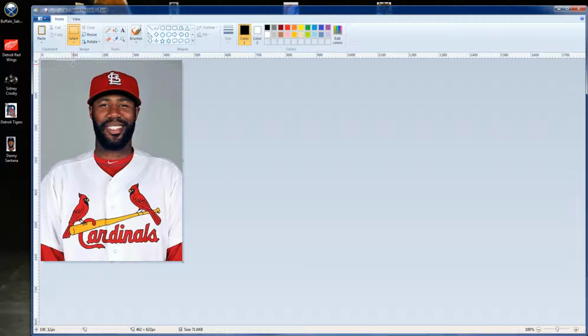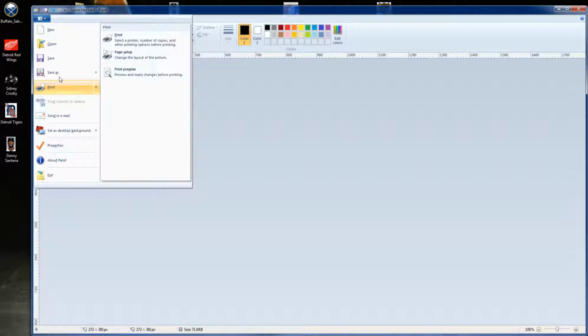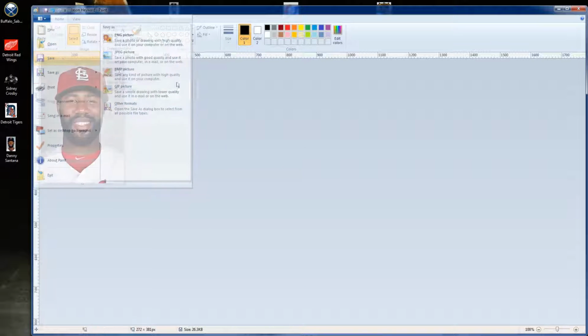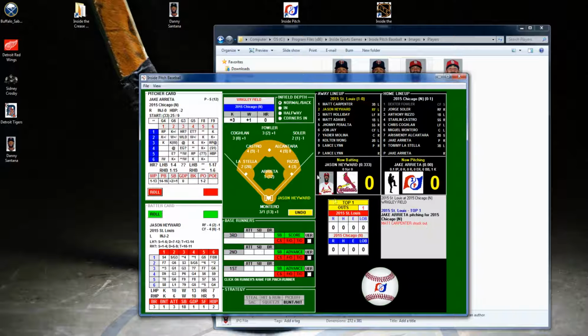And this time what I'm going to do is I'm just going to select his head, get rid of all that other stuff, crop it. There we go, just like that. And we're going to save it. Of course, it's not going to change things in the middle of the game, right?